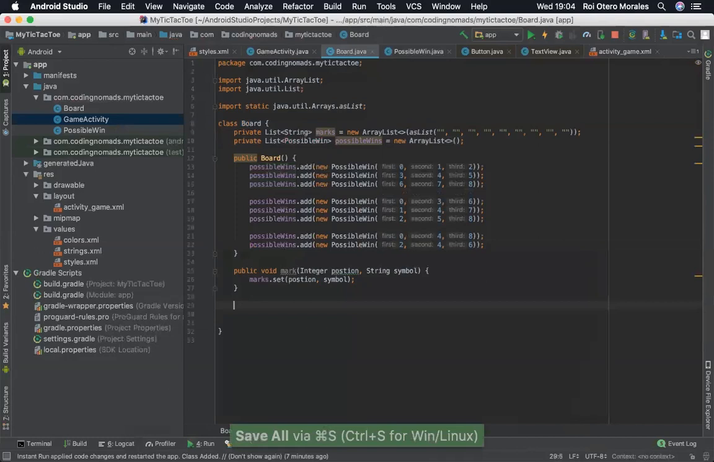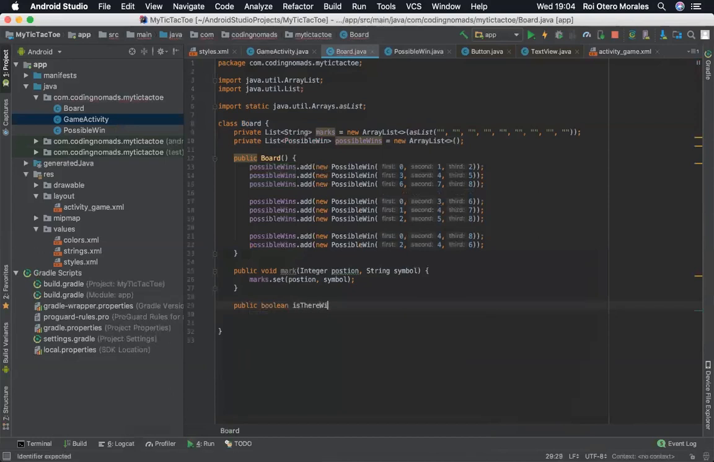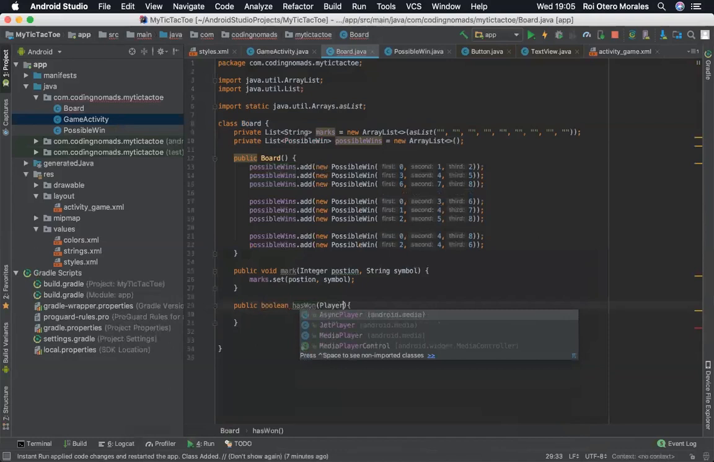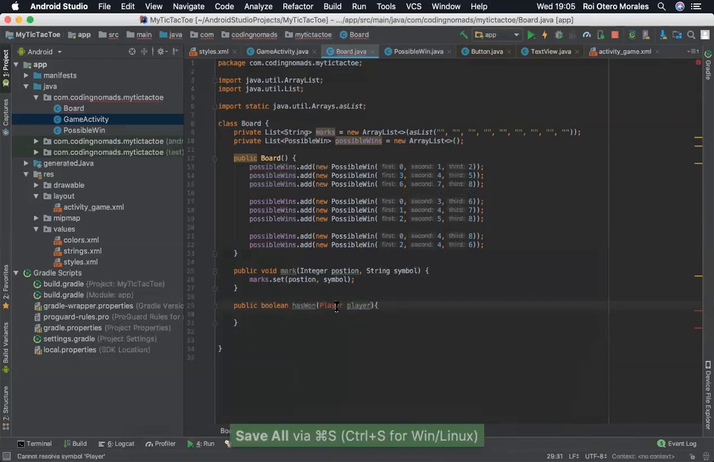So let's make a method that will check if there is a winner. So public boolean is going to return yes or no if there is a winner. Let's call it hasWon, for example. We are gonna put as a parameter the player symbol. Actually, we are gonna put the player symbol into another class. Let's call it player. That is gonna allow us to later put more stuff that belongs to the player inside, for example, the color and so.